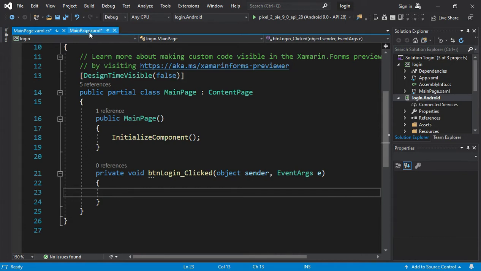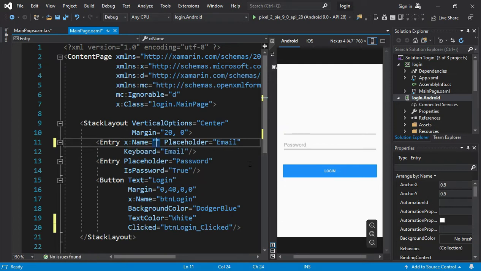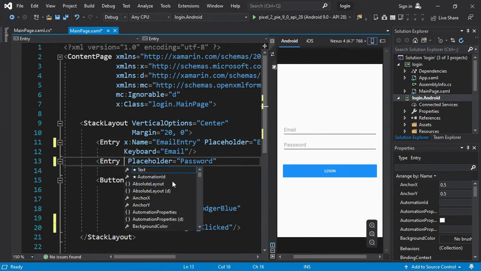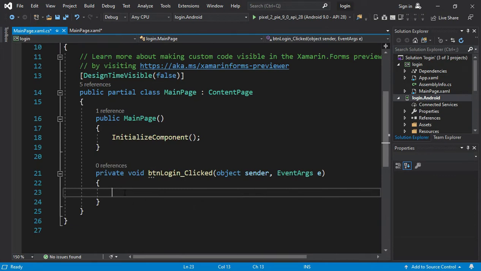So let's go back to our XAML page, and then let's assign some meaningful names to our entry elements. The first entry element, we will name this emailEntry. For the second entry element, we'll name this passwordEntry. Okay, now let's go back to our XAML.cs and let's create a reference to our emailEntry and passwordEntry.